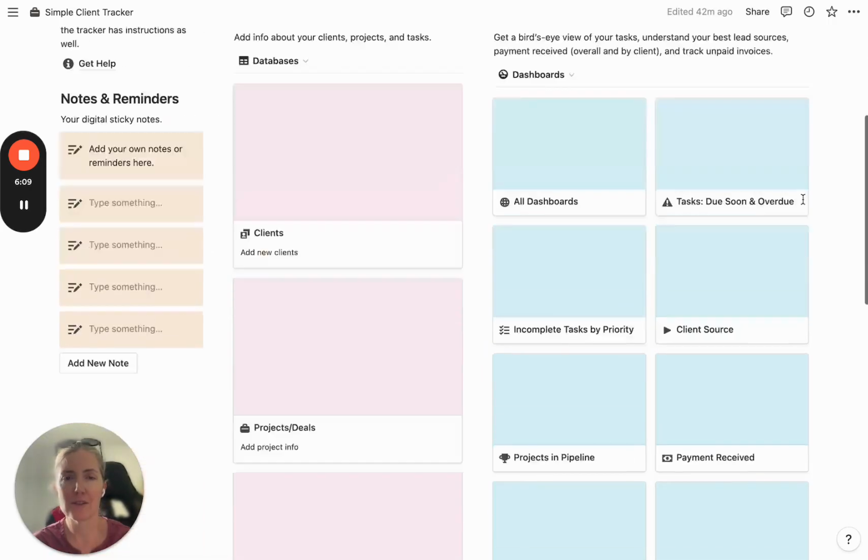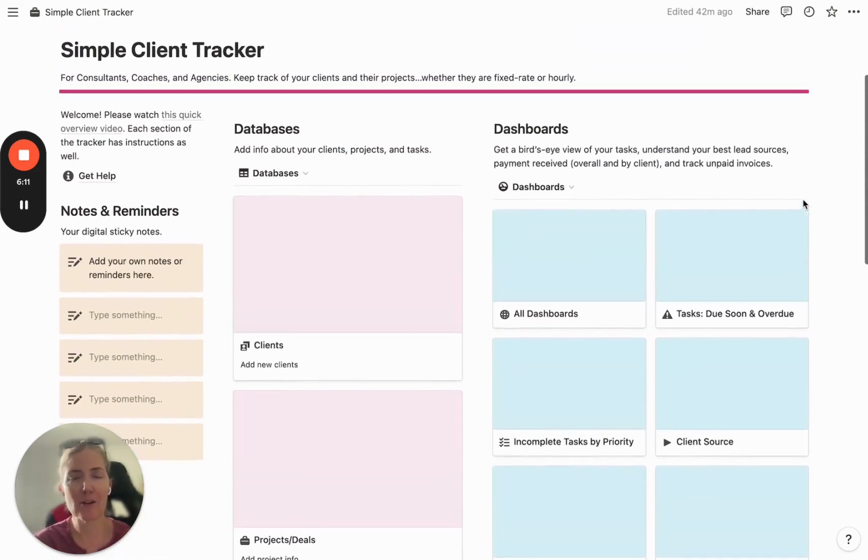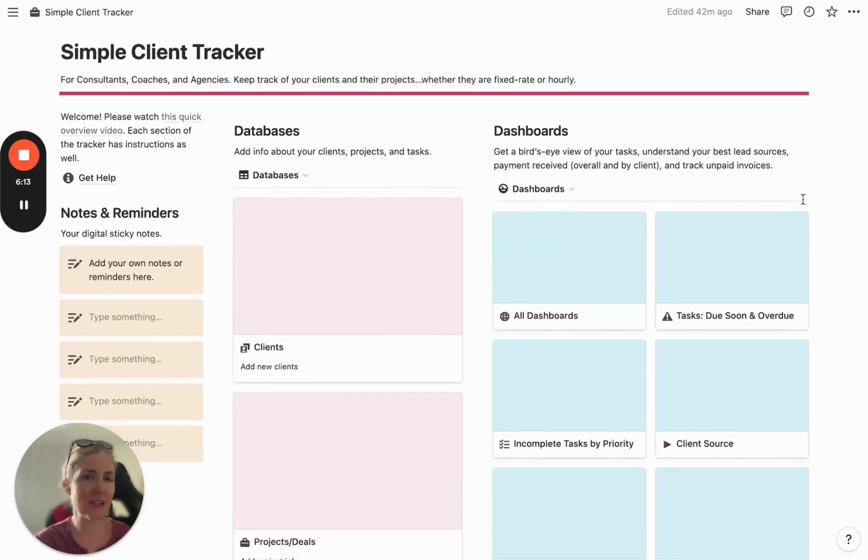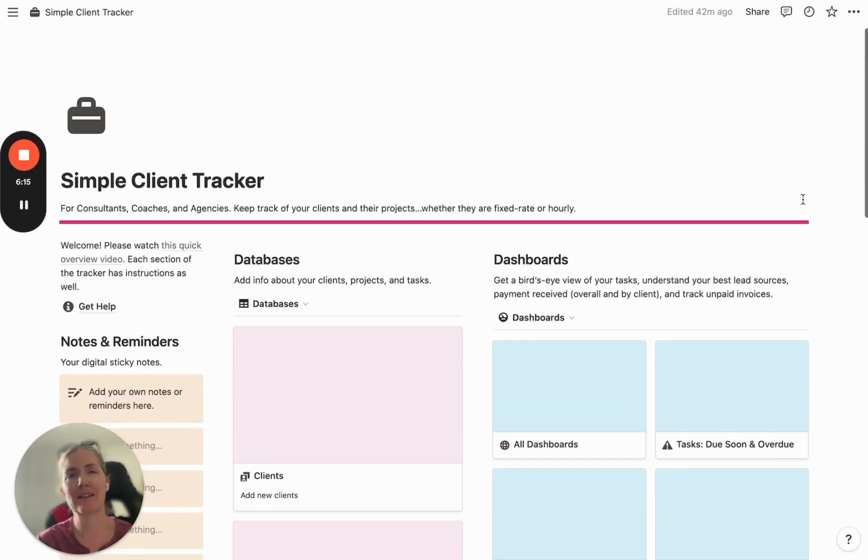So that is it. It was a quick overview of the client tracker. It's meant to be simple, so I hope it delivers on that.